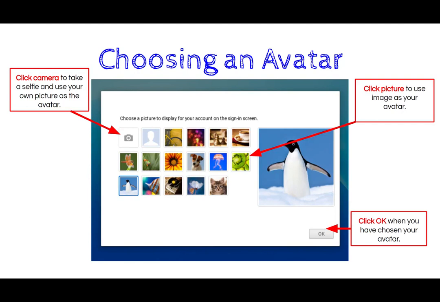You can choose your avatar when you're first signing in, and you can choose to change it. You can take a picture using the webcam on your Chromebook and take a selfie, or you can pick your own avatar. Click OK once you have chosen your avatar.